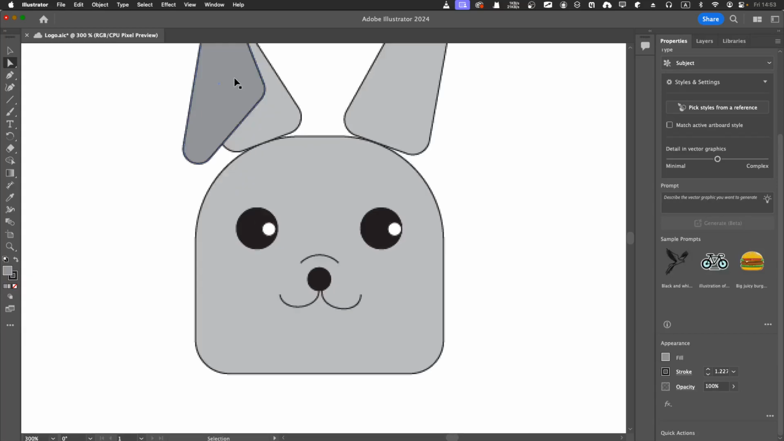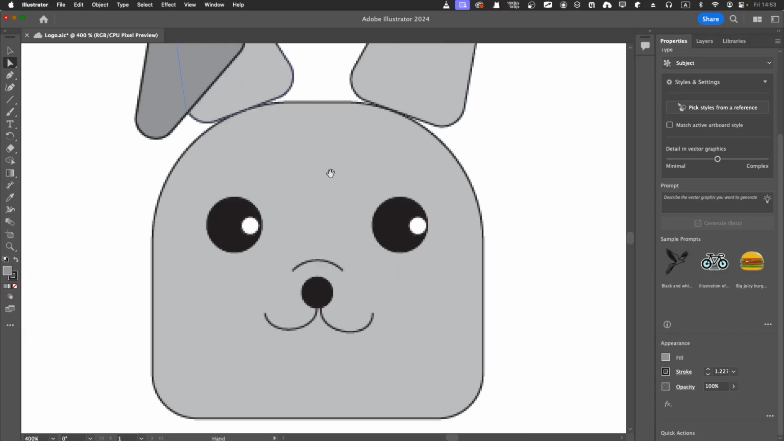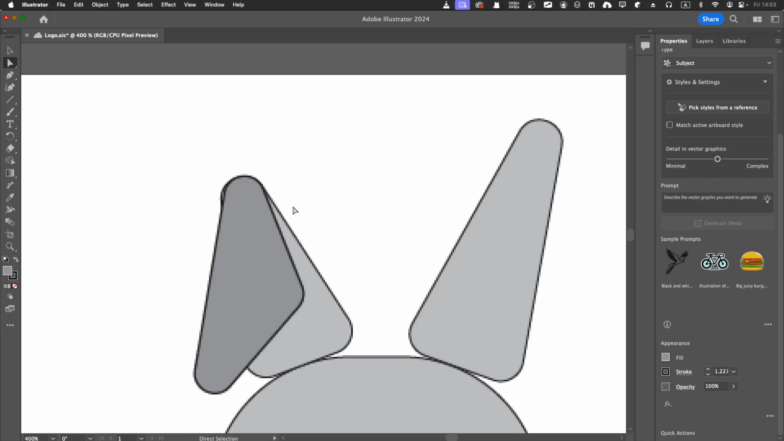Okay, and let's grab this and maybe make this part. This part we can make it out a bit. Okay, yeah, and of course we can make the line a little bit thin.